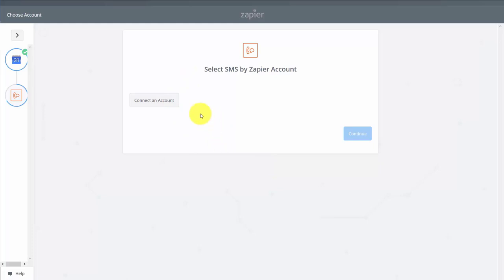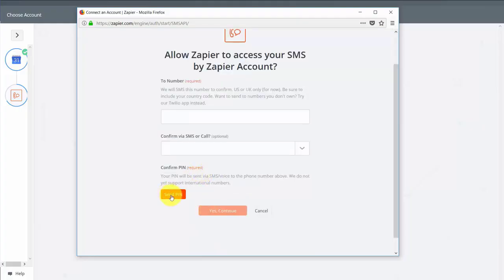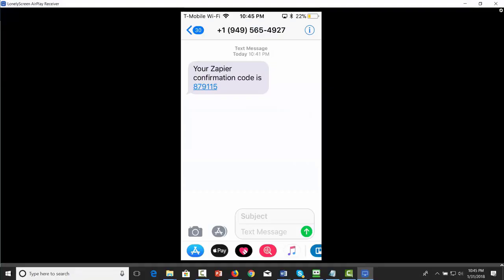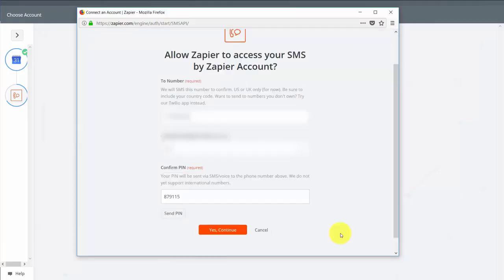And we're going to connect an SMS by Zapier account. We need to tell Zapier the SMS number that we need to put in. And if we like, we can put in a confirmation number also. And we're also going to send an SMS PIN. Now when you submit, you will get a confirmation code, and you'll enter that confirmation code where it says confirm PIN. And then you'll click Yes, Continue.